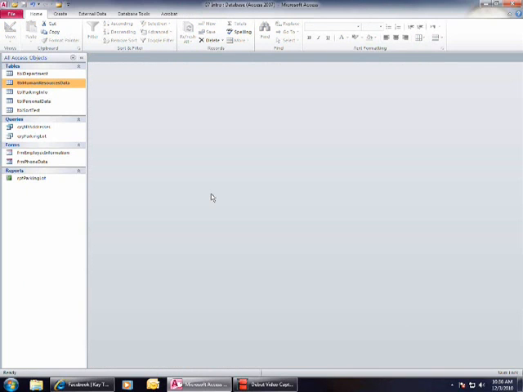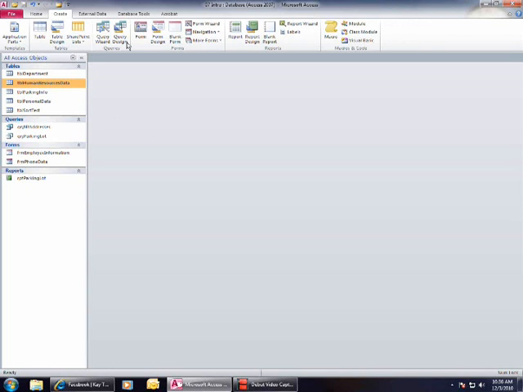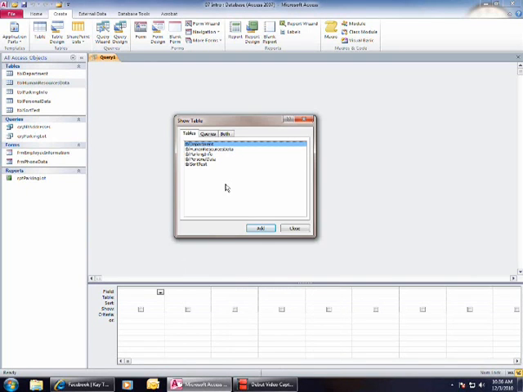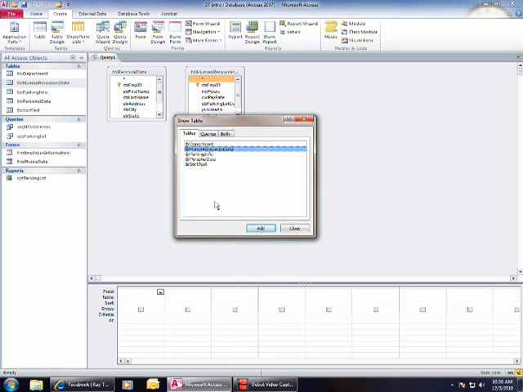I'm going to create a query that calculates payroll. I'll click Create, Query in Design View. I'll show the personal data table and the human resources data table. I did so by double-clicking the table name.